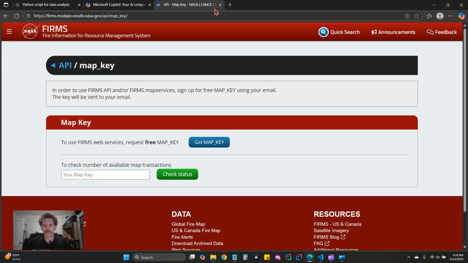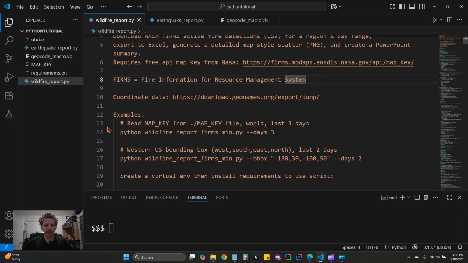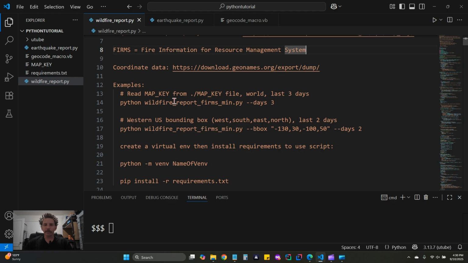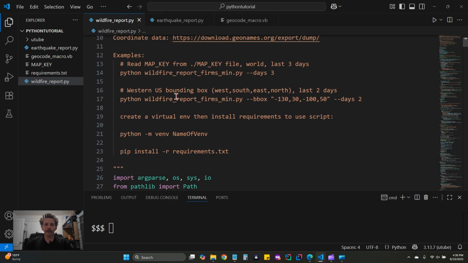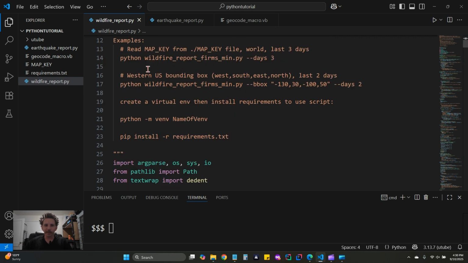And then all you do is just create a file. I've got one right here. It's called map key. I'm not going to show it because it's got my map key in it. There's other ways to store your map key as well, so you can reference it in your program without hard coding it into your script, which you don't want to do in case you have to share your script at some point and then you're going to give away your API key. But anyhow, let's move on.